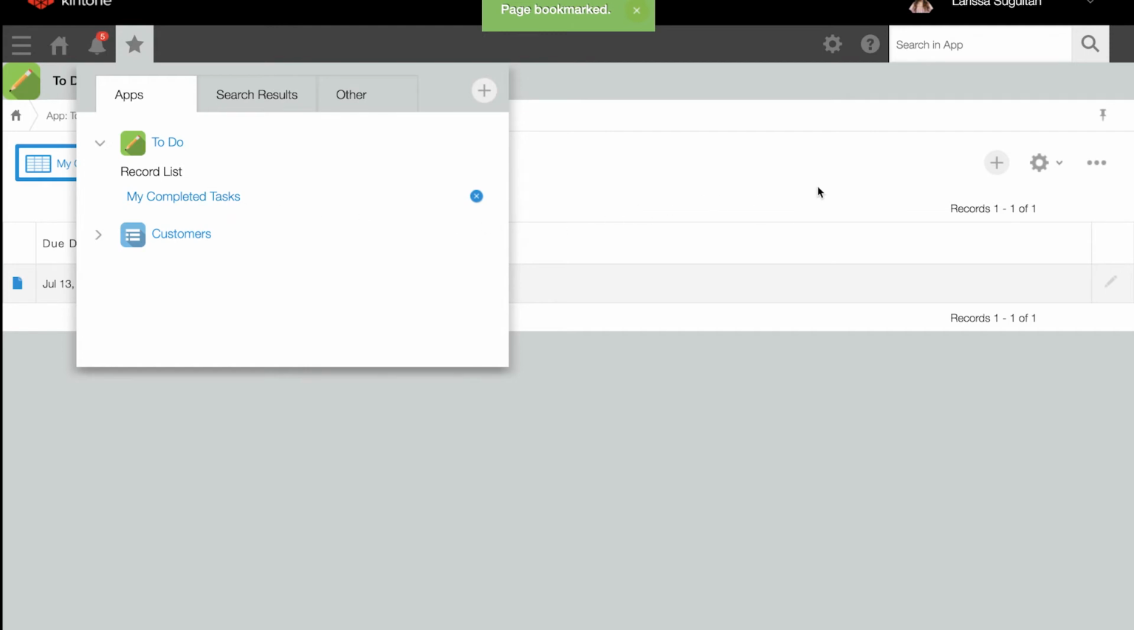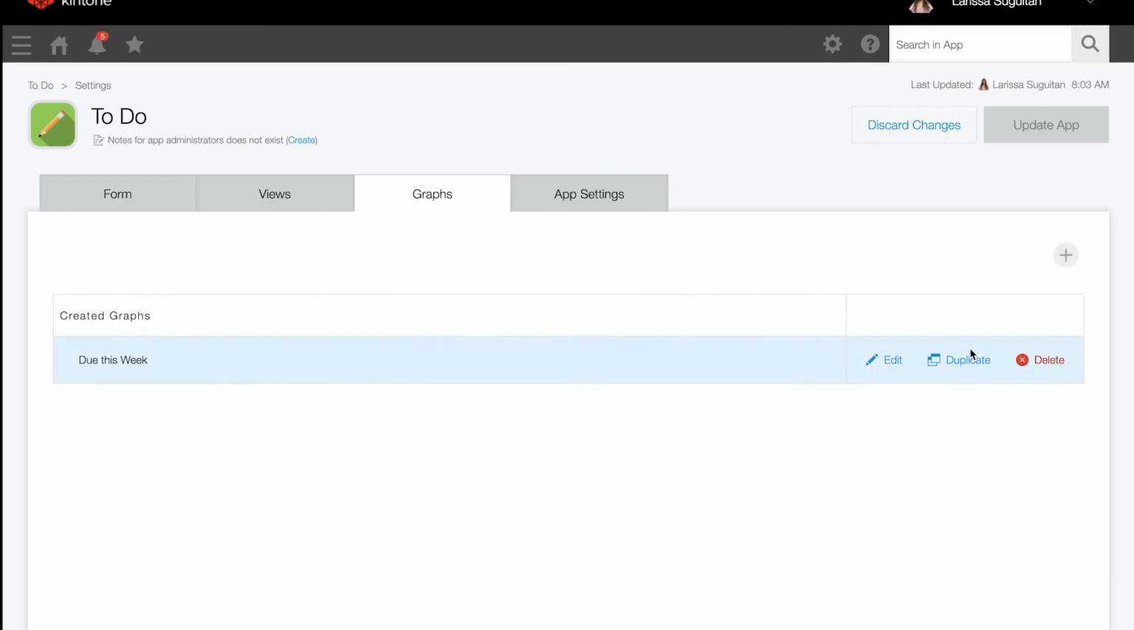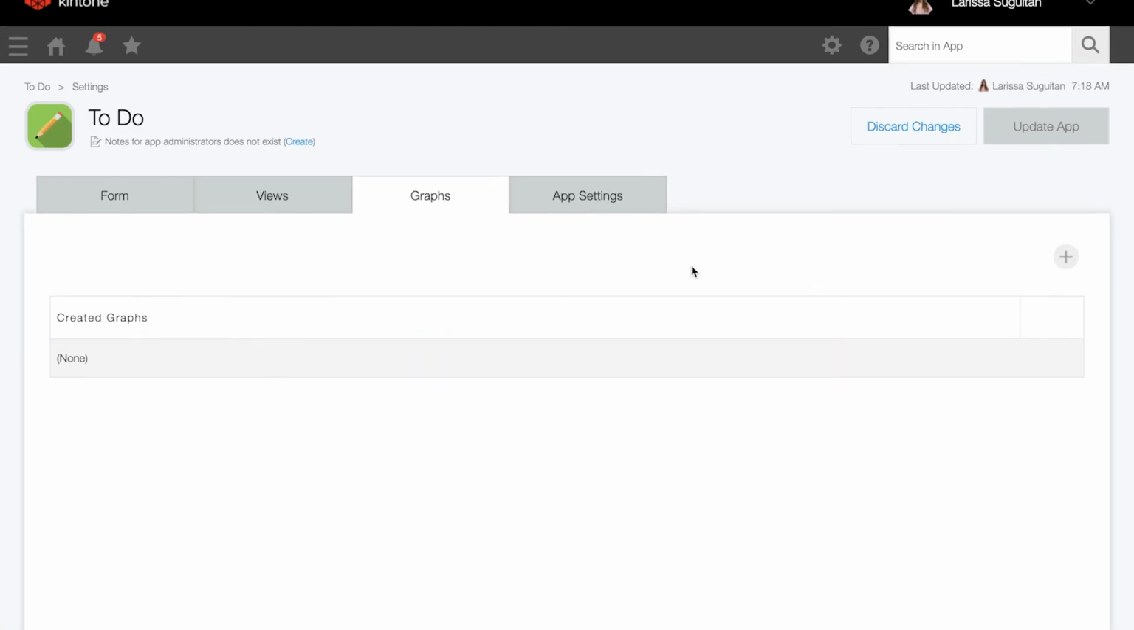Next, let's go back to our app settings and take a look at graphs. Graphs allow you to visually represent and summarize data from within an app. Graphs you create are added to the list of graphs that users can view in the app. Kintone graphs are live and update as the data in the app changes.